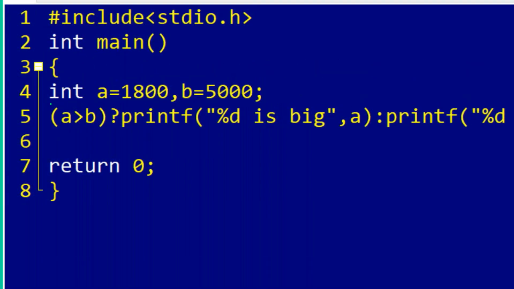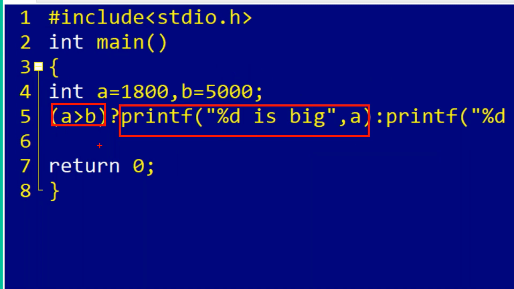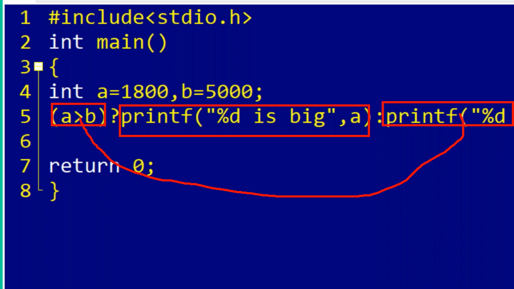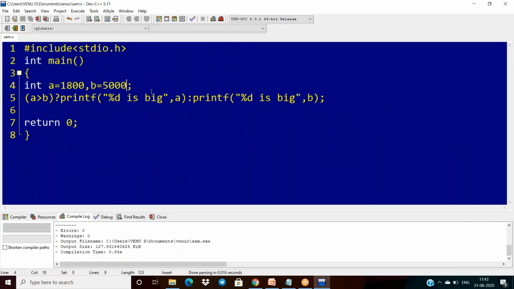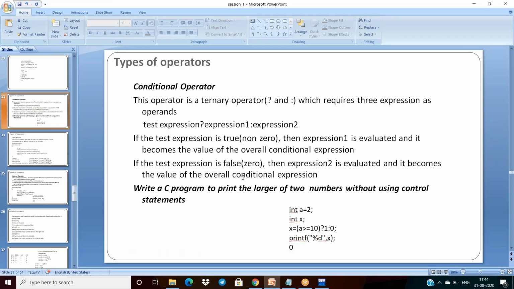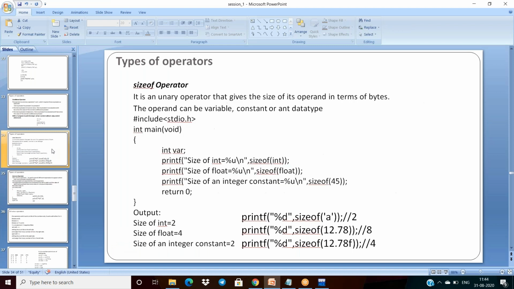It's very simple here. If this expression is true, the statement is executed. If it is false, the statement after the colon is executed. That's all. Okay, so this is about the conditional or ternary operator.